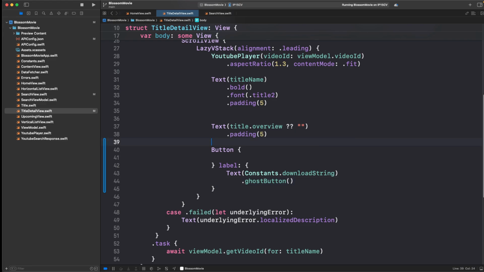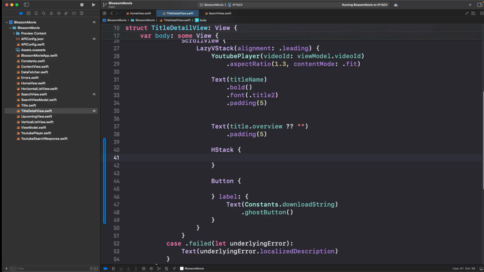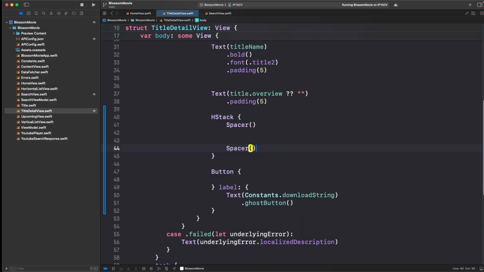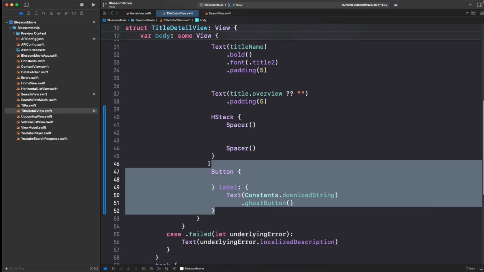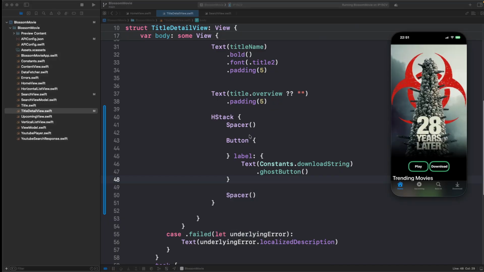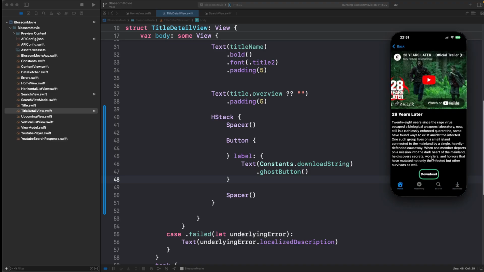Before the button, type HStack with braces. Put two Spacers. Cut the button and paste it in between. This will center the button. Press Command R to run. The app is running. Click on any title, and our button is showing correctly.